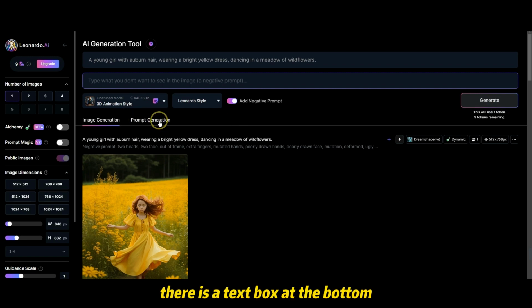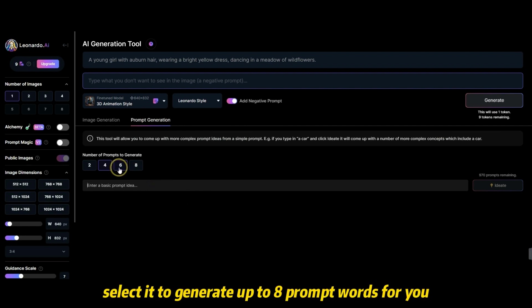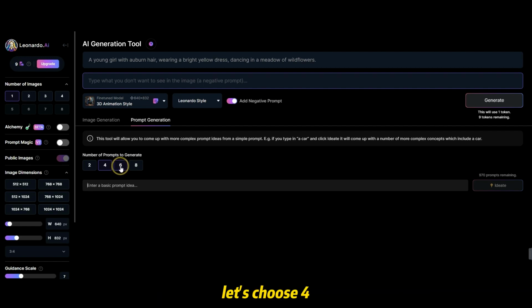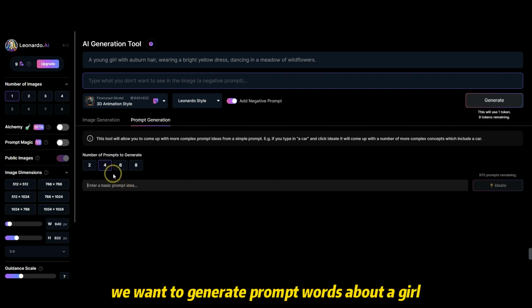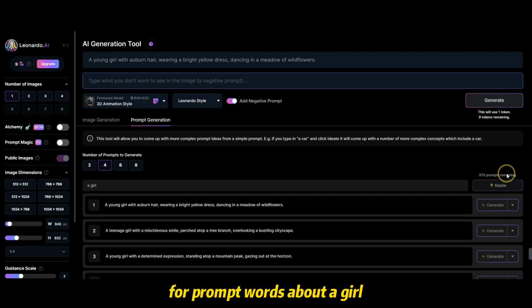There is a text box at the bottom. You can enter the theme you want to generate. Above is the number of prompt words. Select it to generate up to 8 prompt words for you. Let's choose 4. For example, we want to generate prompt words about a girl. We enter a girl and click generate. Leonardo generated prompt words about a girl for us.